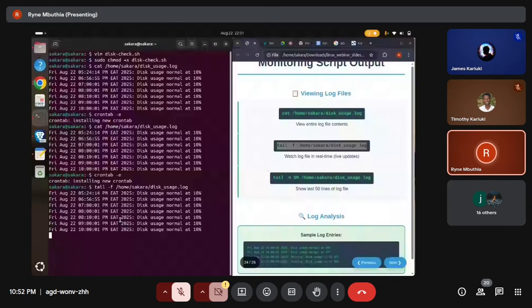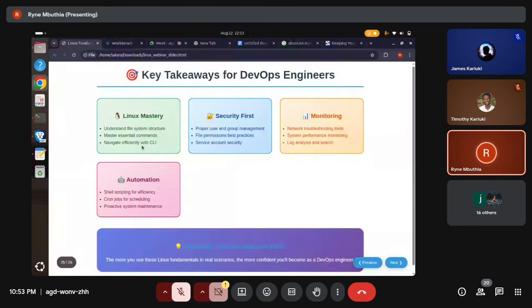This is a good thing about these Linux commands. And with that, you can look at the key takeaways for DevOps engineers. For Linux mastery, you understand the file system structure, the one we talked about: the bin, the sbin, ISO. Master essential commands like cp, move, touch, and navigate efficiently in the CLI, so you're able to move from this user to this user. Security, of course, with proper user group management, you know that for DevOps, I'm giving them the permission to read and write, but I'm not giving them permission to execute. File permission practices: with this, you're able to know that for this file, I want specific people to have this permission.